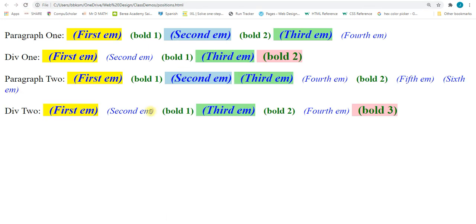Okay, so notice this first line. 1, 2, 3, 4, 5. This is actually the fifth child, but it is the third M. In this line, this is the fourth child, but it is the third M. Does that make sense? It's only counting the M's, the emphasis elements. So that's what nth of type does.